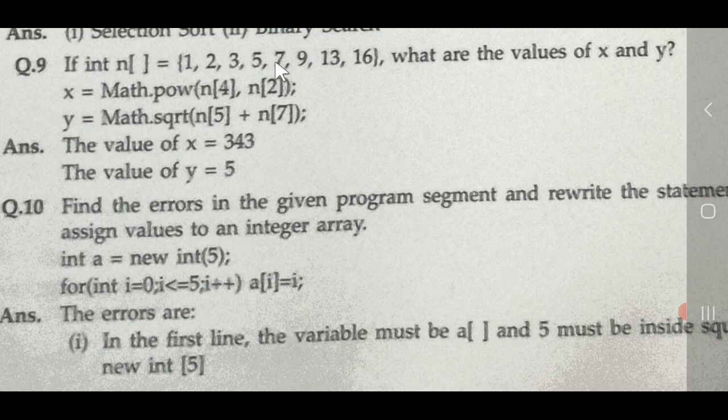0, 1, 2, 3, 4, and 5. The sixth element is 9. So 16 and 9 will be there. 16 and 9 is 25, and the sqrt function is there. So what will it calculate? The square root. So that is 5. The square root of 25 is 5.